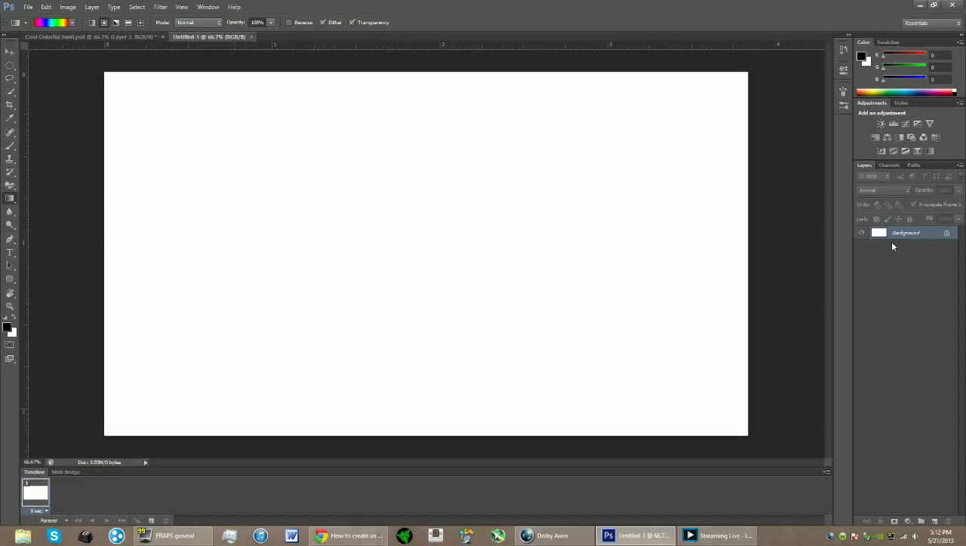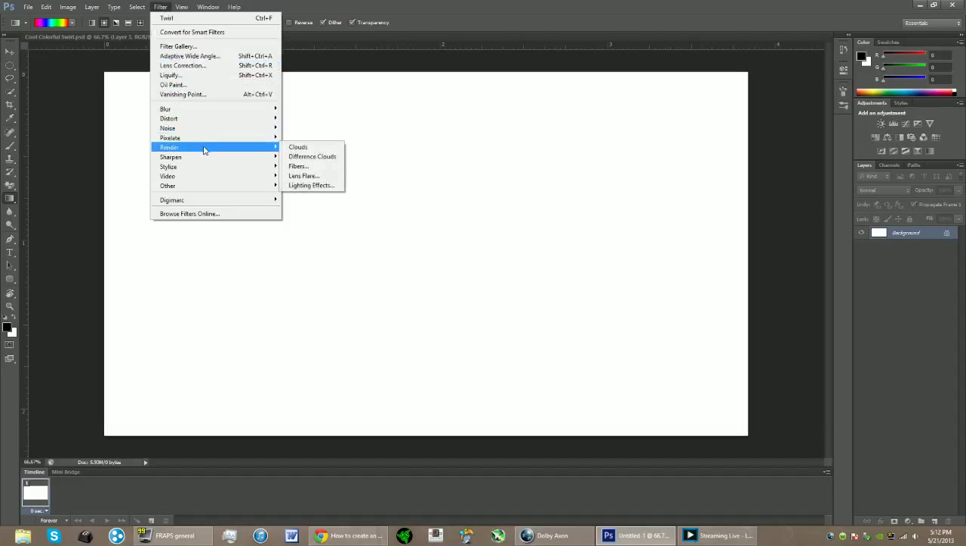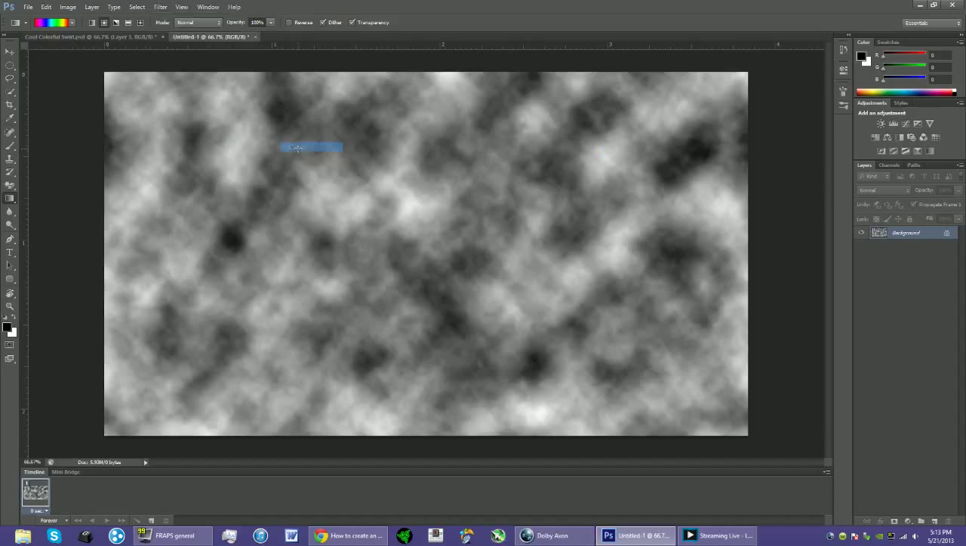So, for our background, we're going to want to go up to Filter, go down to Noise, and click on Clouds. Make sure you guys right here don't have any funky color except for black selected, or else it will come out very different. So click Clouds. There we go. You have completed the first step.